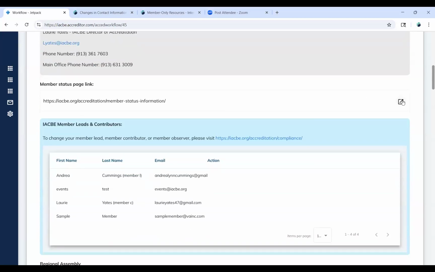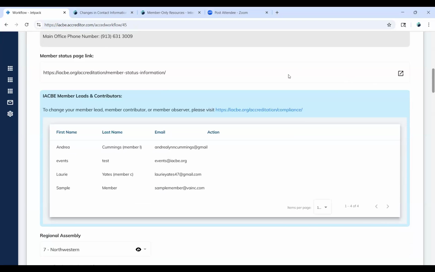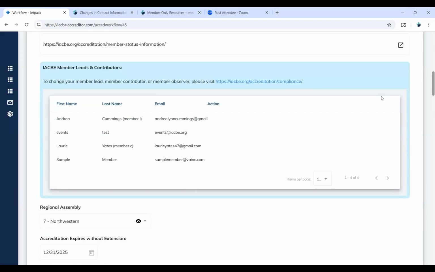Of course, this is our sample page, so we do not have it linked up, but this is where your member status page will be linked. And that is where all of your accredited programs are listed. So you'll have handy access to that when you start with your annual reporting. Again, as you can see, you are unable to edit these fields. We have 4 in here just because we've been running some tests on this sample institution, but you will have your member lead, your member contributor, and your member observer. And in order to edit those, again, we do need to provide that access on our end.